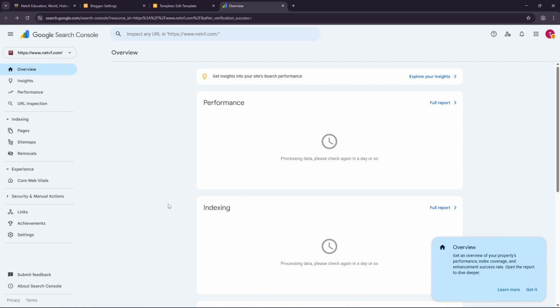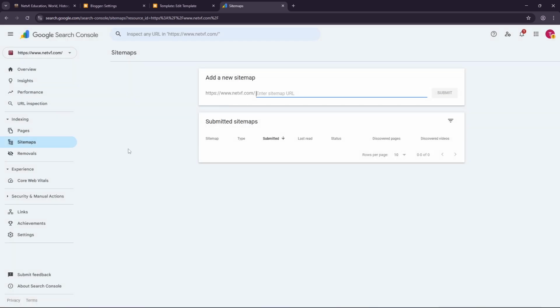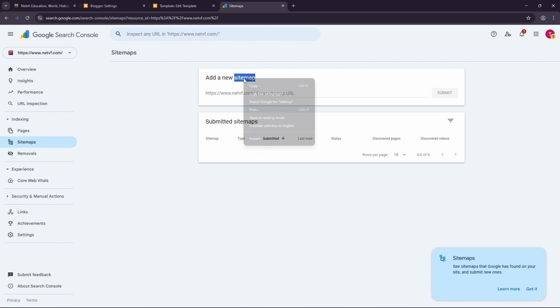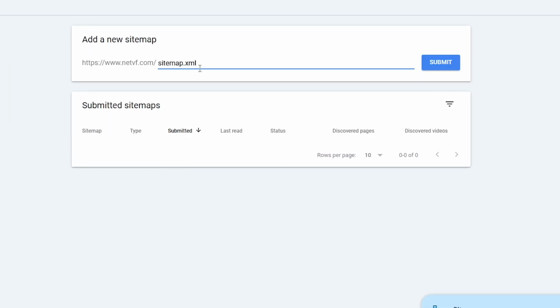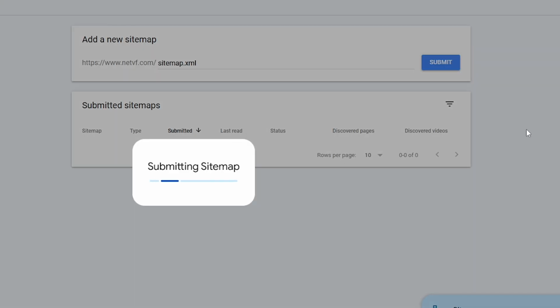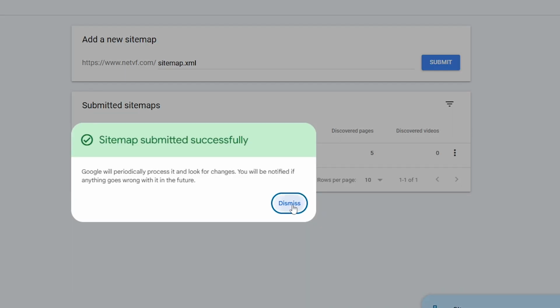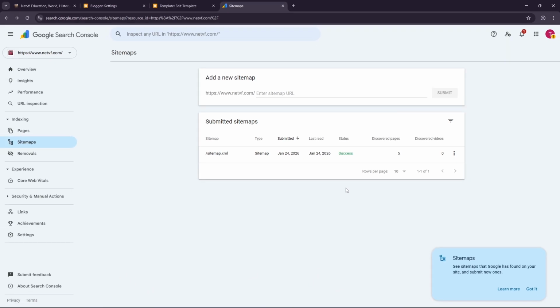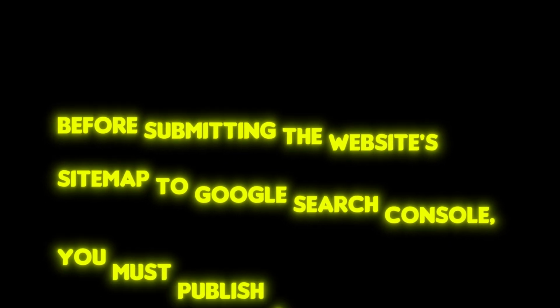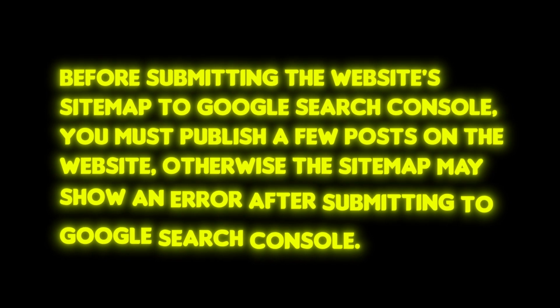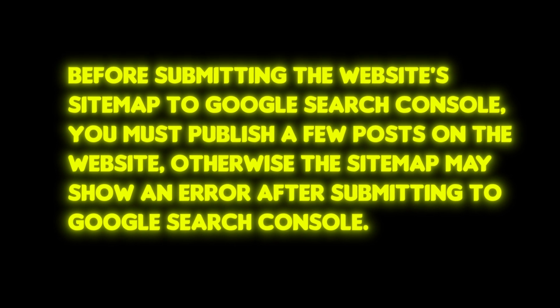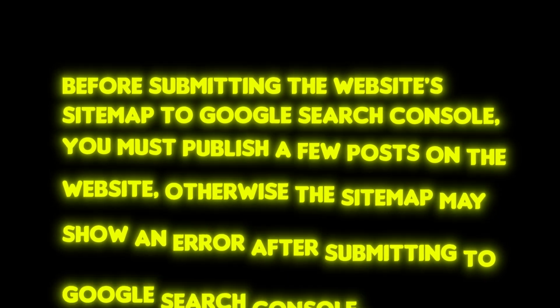Go to Property. Then you have to submit the website sitemap here. For this, click on Sitemaps. To submit the sitemap, write sitemap.xml at the end of the website URL and click on Submit. Sitemap submitted successfully. In many cases, couldn't fetch error may appear. Before submitting the website sitemap to Google Search Console, you must publish a few posts on the website, otherwise the sitemap may show an error after submitting to Google Search Console.